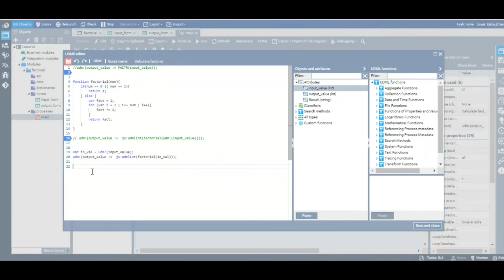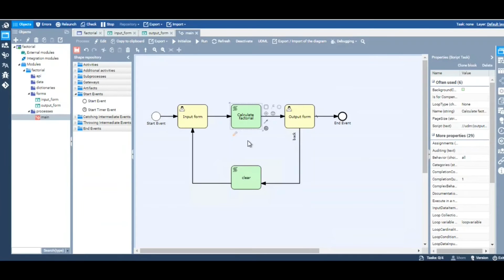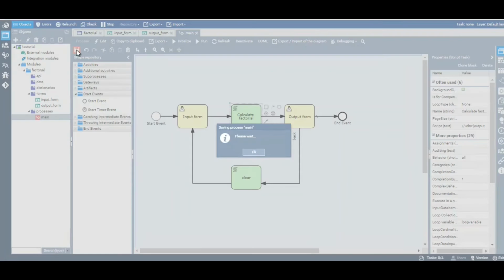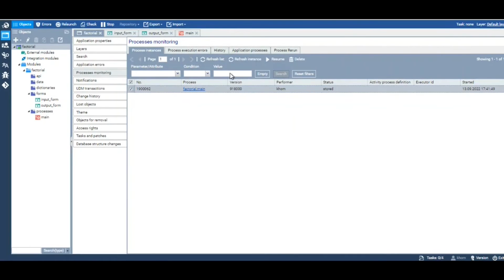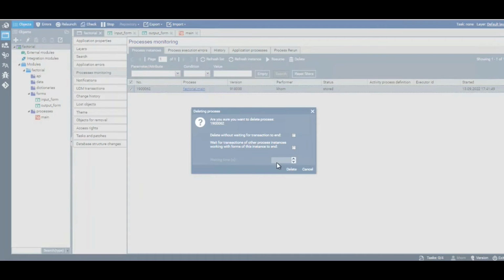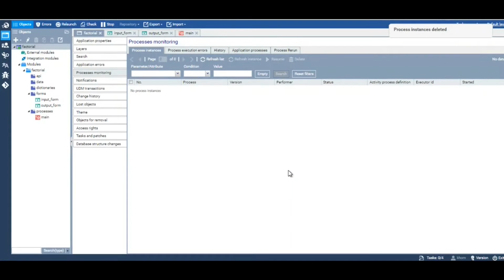Now we are ready to test the script we have written. Let's save changes in the script and in the process. Again, if you have a process instance running, you need to delete it because we have made some changes to the process diagram. In such a situation, it's advisable to work in two different browser tabs to monitor if everything is working as it should.